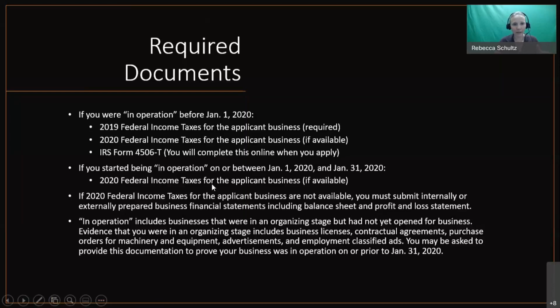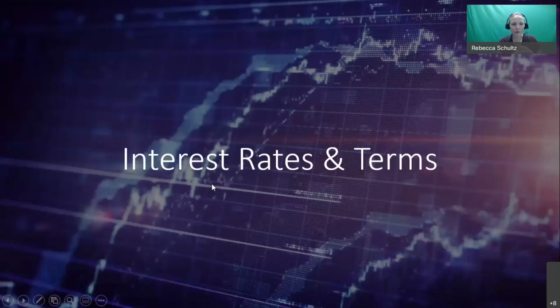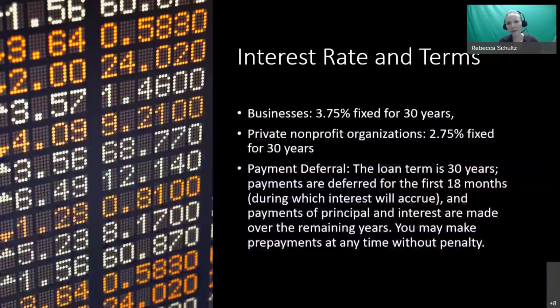I know, I know. Okay, so let's go into the conversation about interest rates and terms. Because again, I'm seeing a lot of confusion about this. What people are looking at is the fact that these are low interest rates, right? And the terms are nice and reasonable. Right? So interest rates for for-profit businesses are 3.75% fixed for 30 years, right? Like where are you going to find that? That's why people want this type of loan.